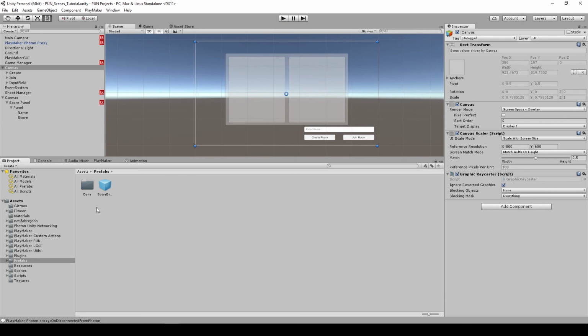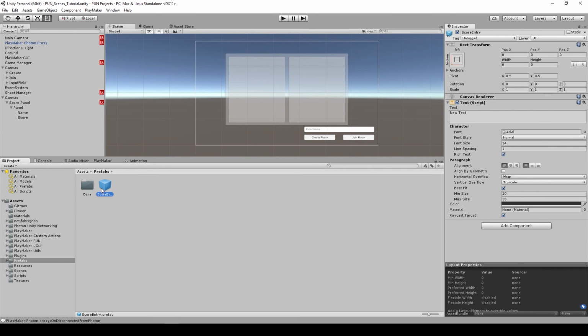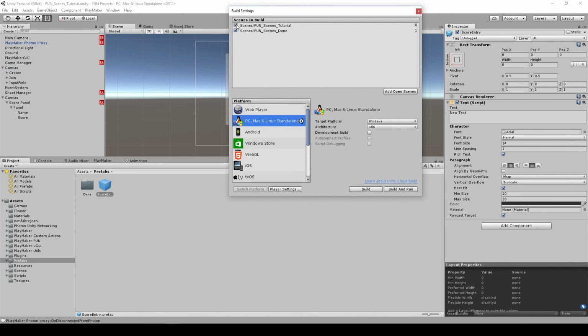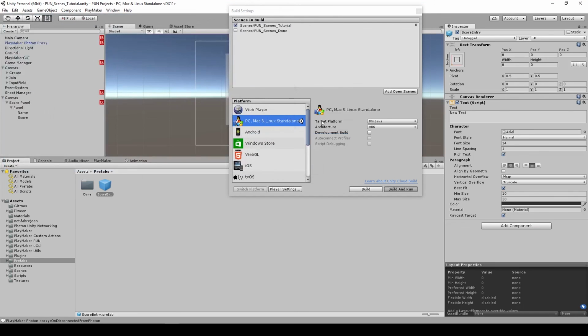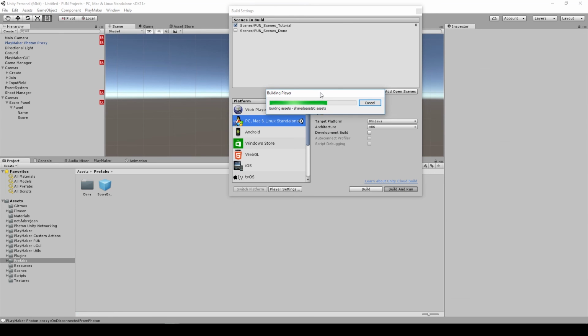Okay, to make things interesting, let's go to our prefabs folder, and under score entry, make sure that alignment is in the middle and center, and justification in the middle, so it will be in the middle. Okay, and now to test the multiplayer function, we need to output to build the scene tutorial, and I'm going to build the game here. Yes, just replace it and choose build and run, so it will run automatically.